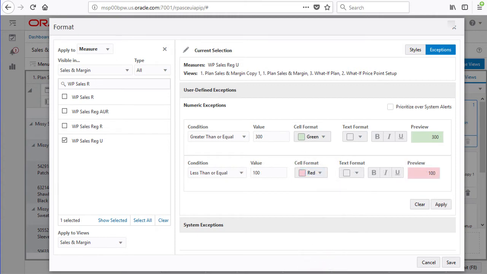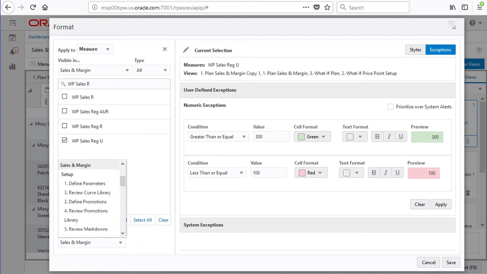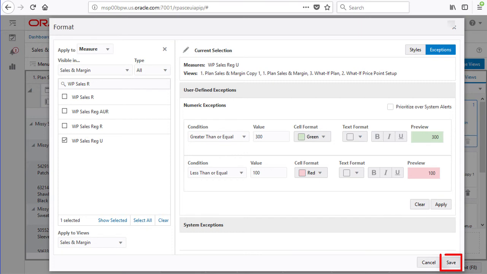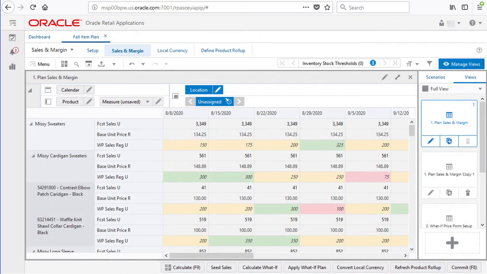A nice feature is the Apply to Views drop-down menu. Here, I can see all the views, and I have the option to select other views to apply the formatting I have just created. I will click Save so I can view my formatting choices. Now I can see the measure is indeed in yellow, and that any value that falls out of my range appears green or red.